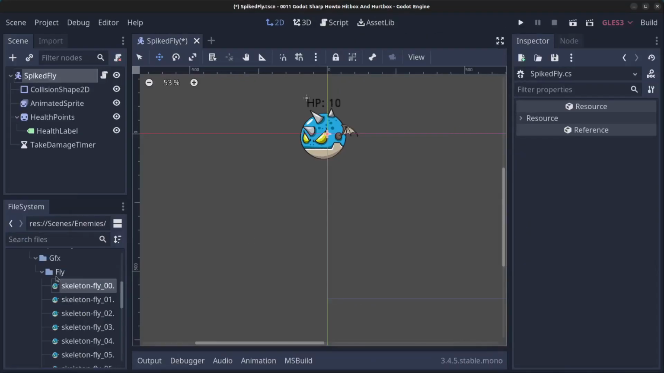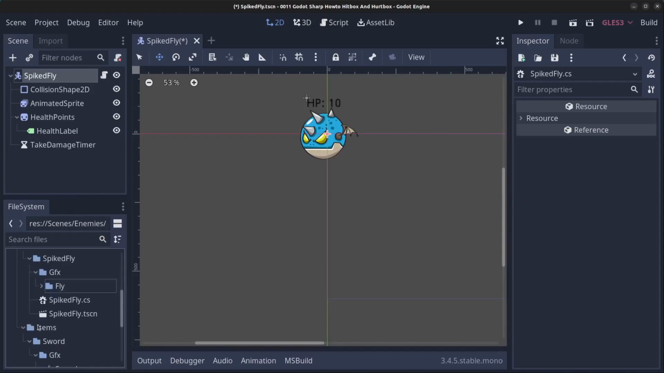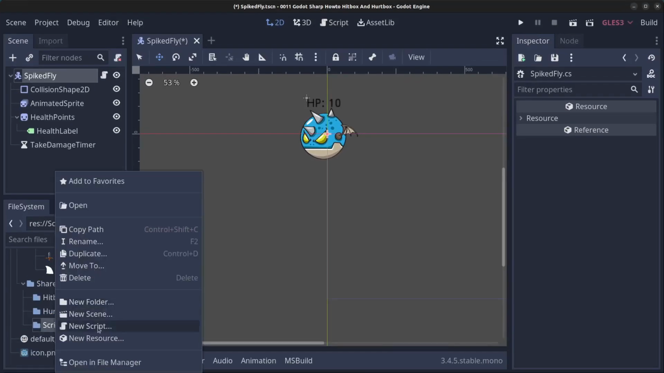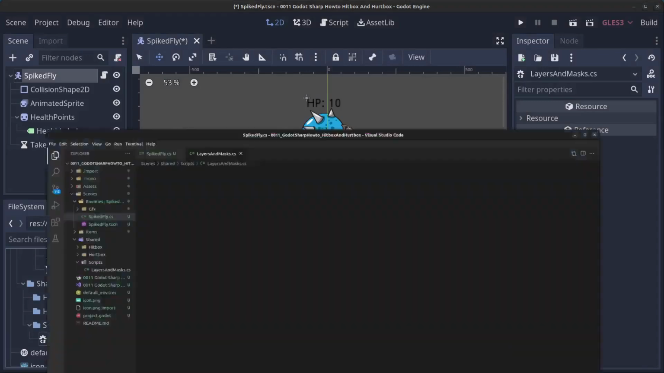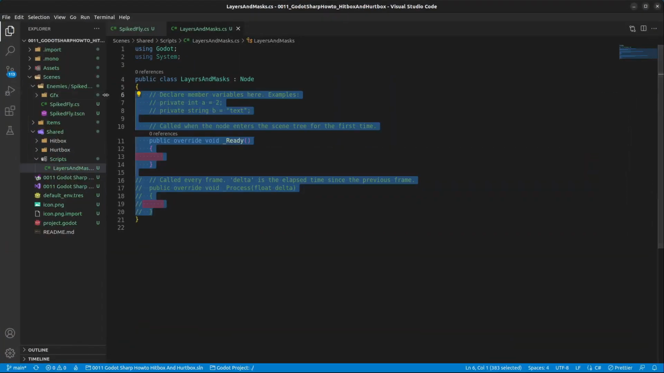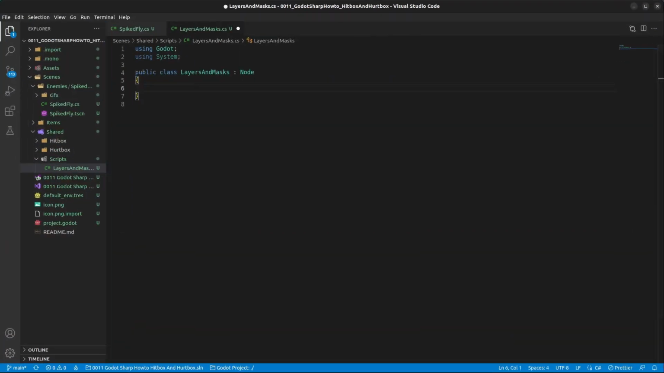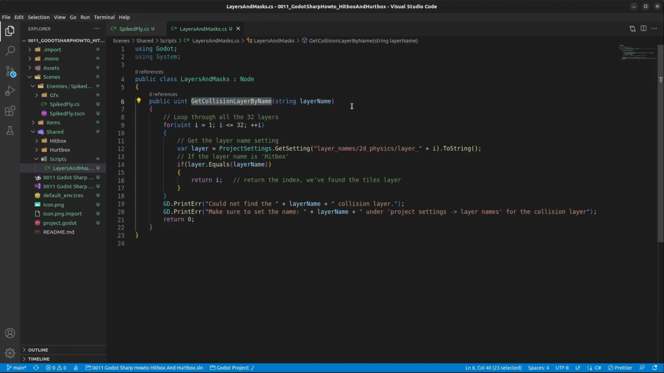I'm gonna go here to the shared folder. We're gonna right click the scripts folder, click on new script, and we're gonna call this layers and masks. I'm gonna click on create. And in here we can delete everything. And we're gonna paste the following guy called get collision layer by name.